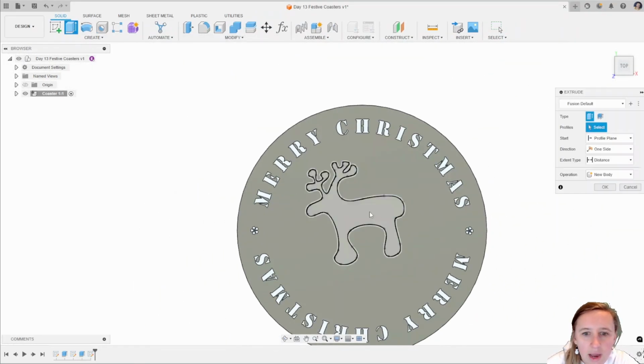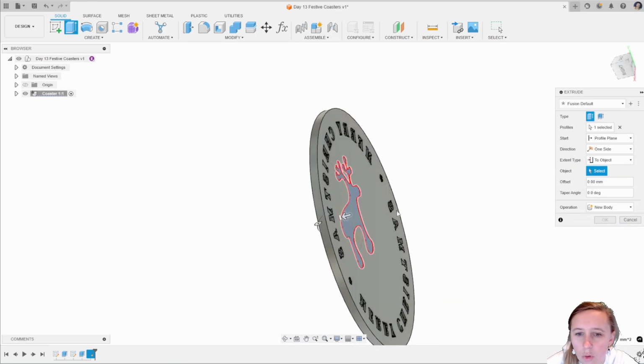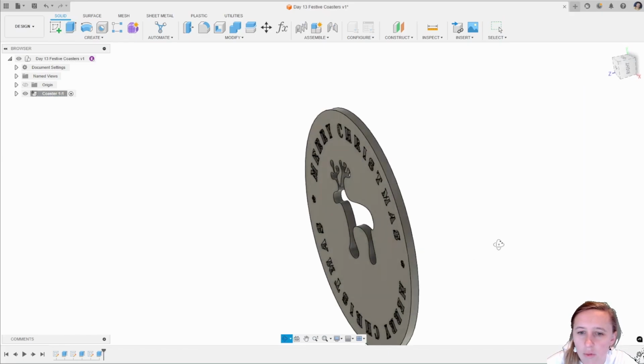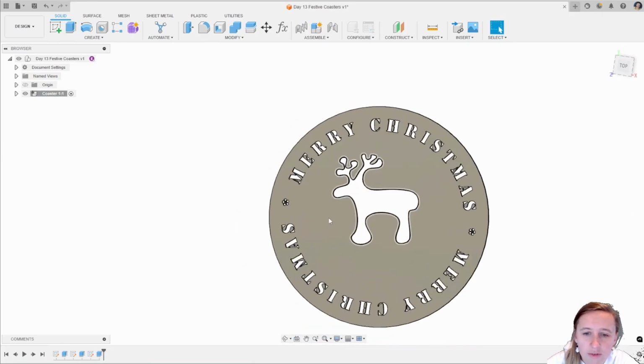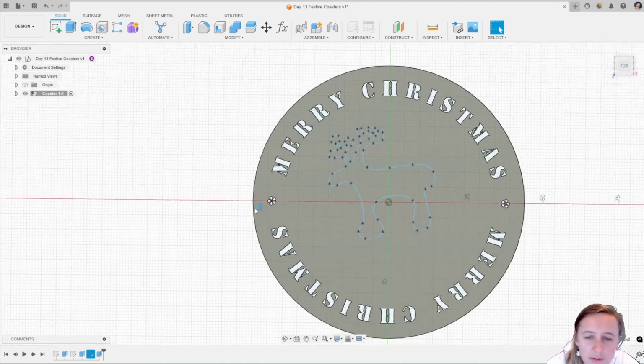So once you've finished your reindeer and you're happy with it, or whatever design you're doing, I'm then going to do another extrude cut, grab that shape, and again I want to go to object. So clicking to object on the back there and cutting that out and clicking OK. And there we go. That's a very basic reindeer there.